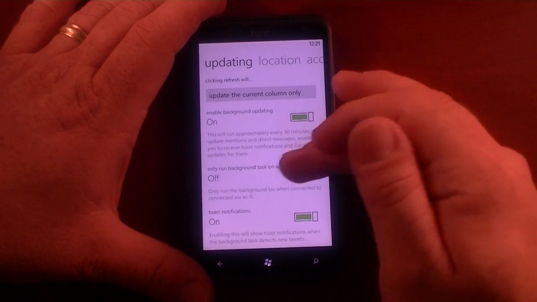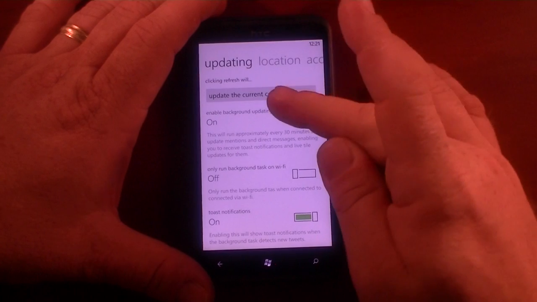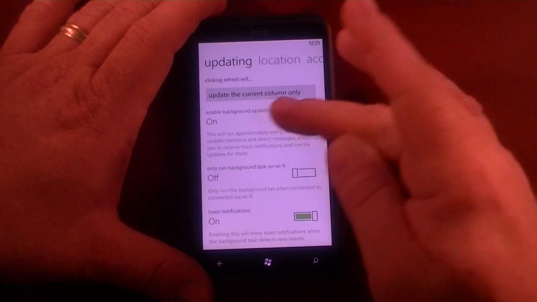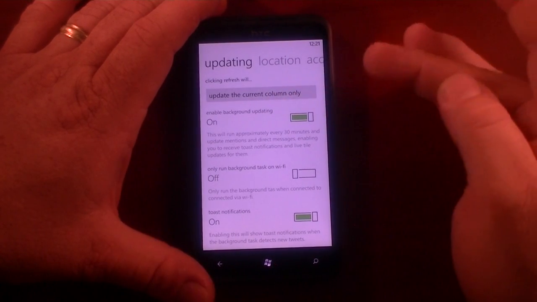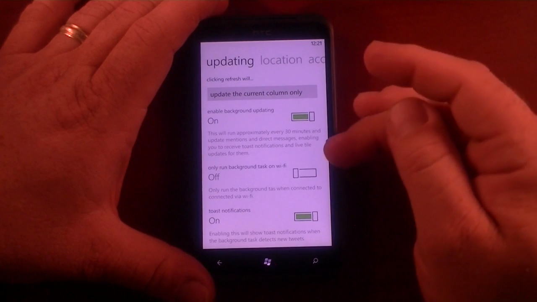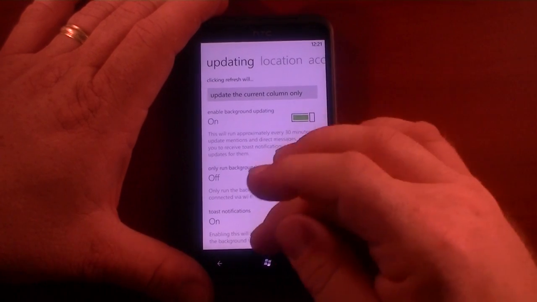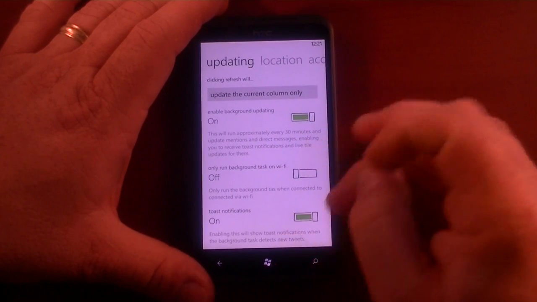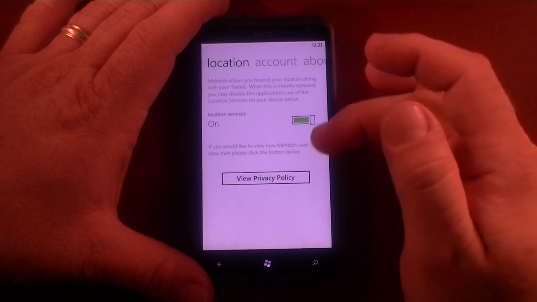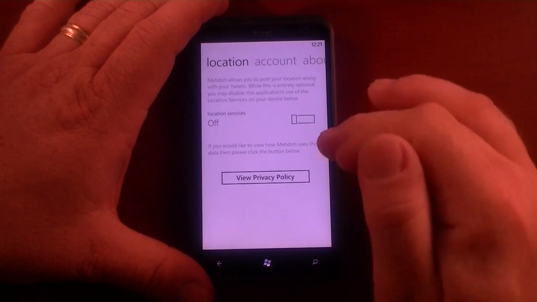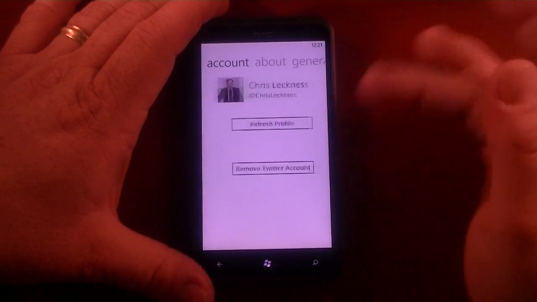Only run background task on Wi-Fi. I don't want that. Enable background updating. That's to allow you to see mentions and direct messages on that live tile. Toast notifications, you can turn that on or off. Location, you can turn that on and off. I'm going to turn that off for now. View privacy.